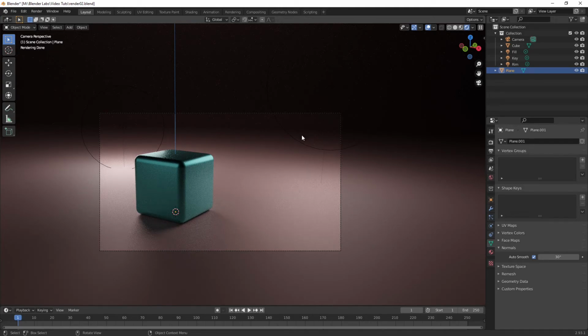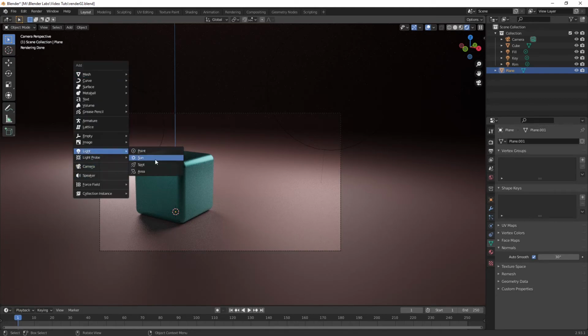Now, all the lights we've been working with so far have been point lights. What we're going to do now is add in an area light. An area light is very similar to a point light in that I can make it bigger and smaller, and I can change the brightness and colors, but it's going to be square, and that's going to give us a little bit different look.